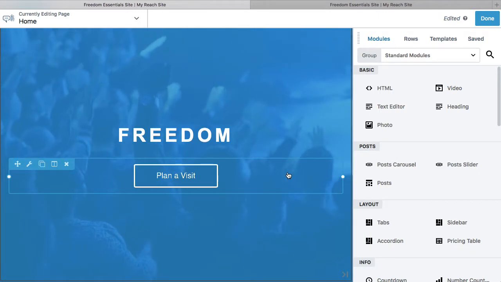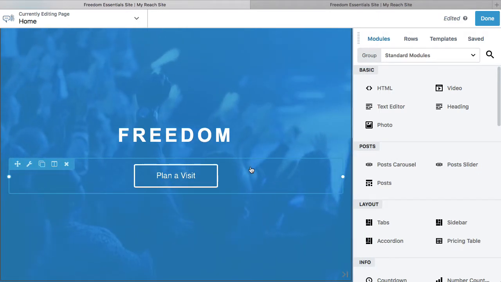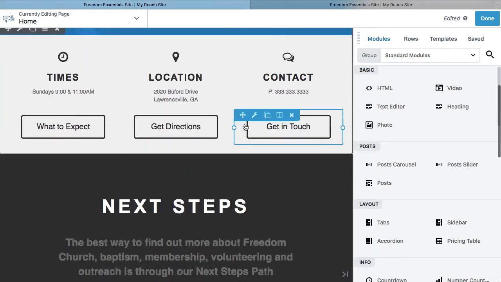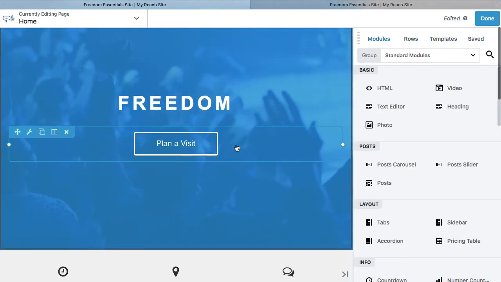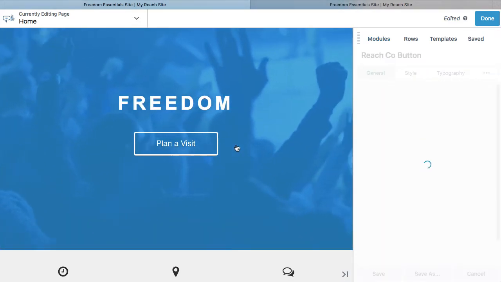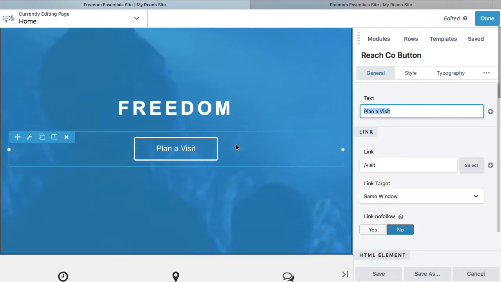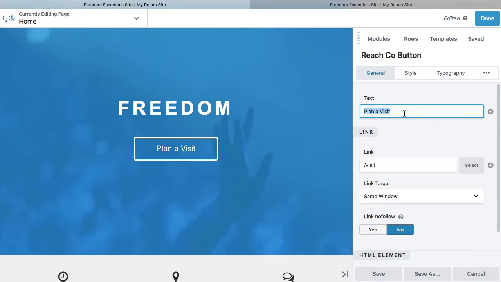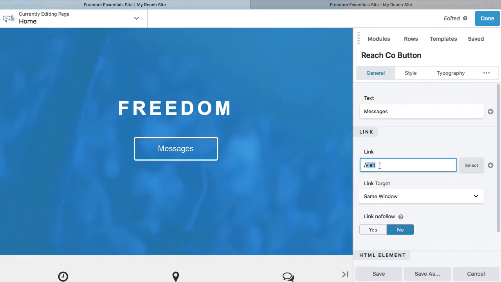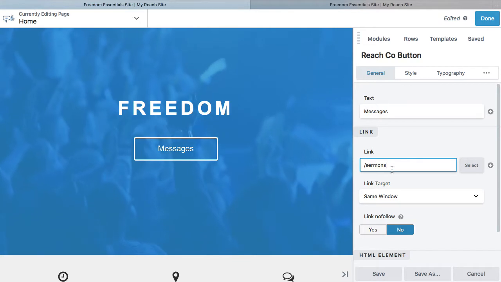Next, I want to look at the buttons. So a button is a module as well. All these are buttons down here. If I want to change this button, I just click on the module. This is the great thing about all the content here. If you want to change it on any page, change anything, all you have to do is open the page builder and click on what you want to change. Maybe we want this to go to messages, right? And so I change the link right here to our sermon page.